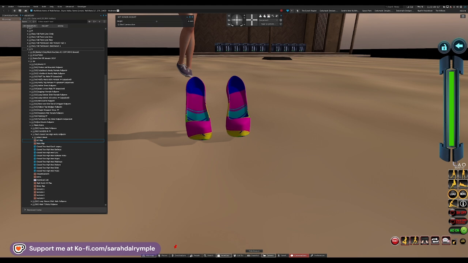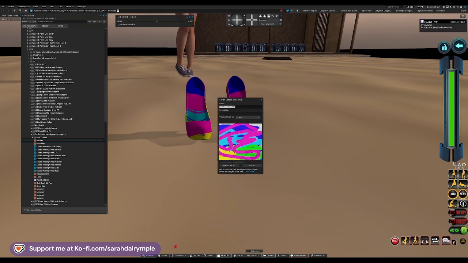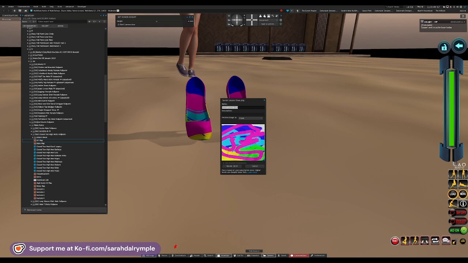It will pop up a little window for you to choose your image. Click on it, choose Open, and you will get another box. It'll tell you the name of the texture that you're uploading. It will give you a preview of it. And then you pay 10 lindens, which is roughly 3 or 4 cents, to upload.